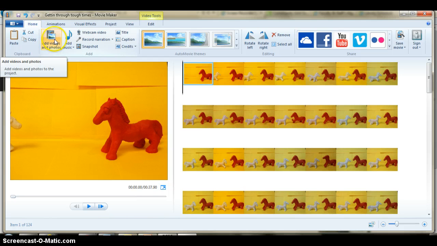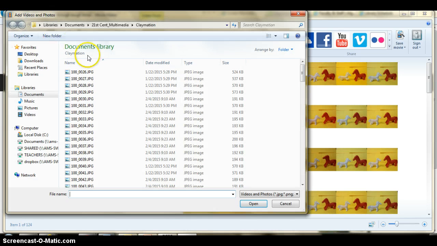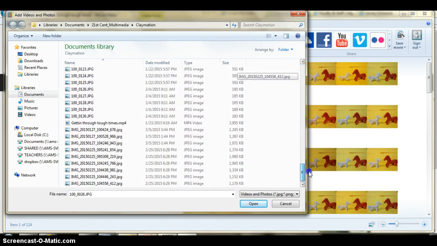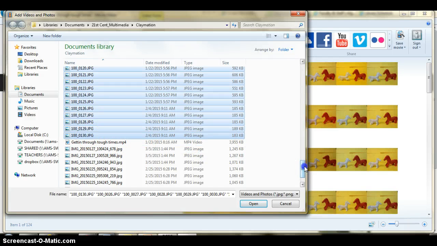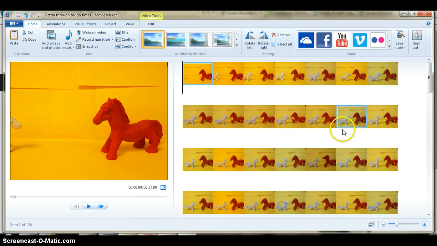So if you haven't already done so, you're going to go under the Home ribbon here, Home tab, Add Videos and Photos. And you're going to find all of your pictures. Click the very top one, scroll down to the bottom, hold Shift, and it should select everything in between. You can hit open and then you'll see them all load here as thumbnails.